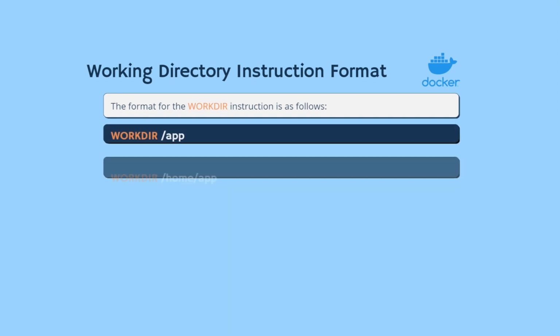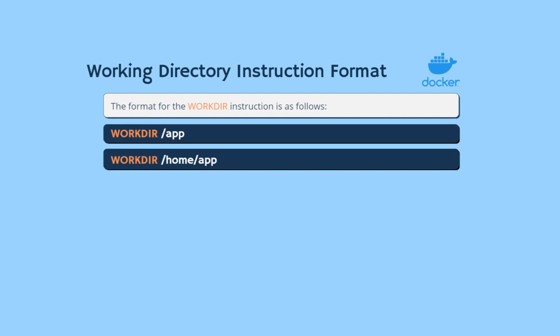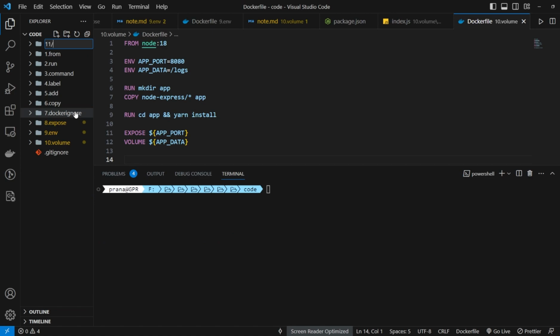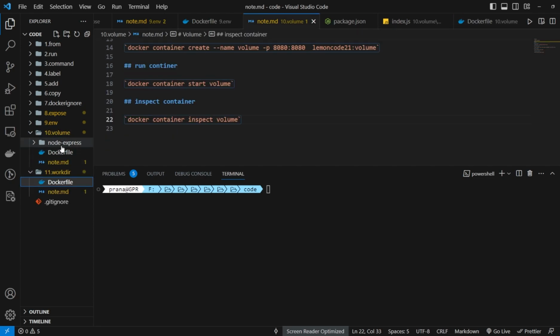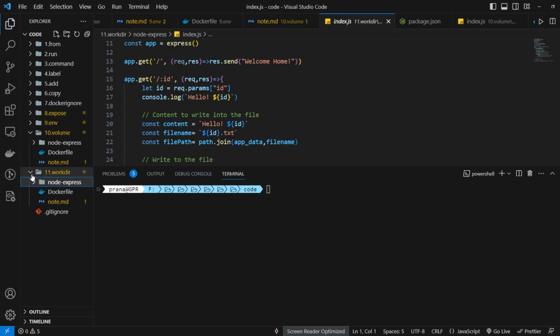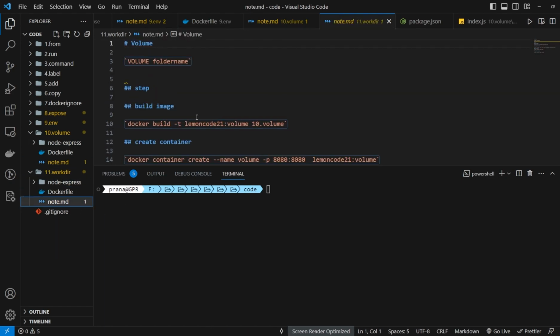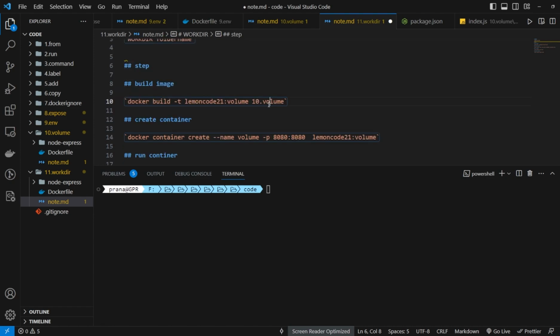The format for the WORKDIR instruction is as follows. First, create a new folder named workdir. Create a file named note as usual. Copy the contents from the previous note file as a template. Then replace the tag name with workdir. Also, copy the Node.js Express code and change its tag name to workdir.